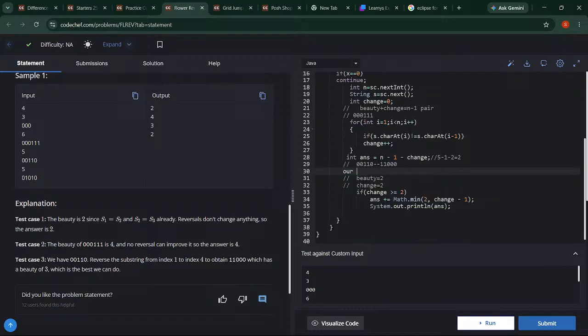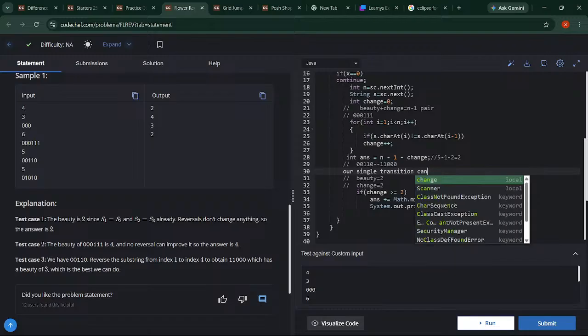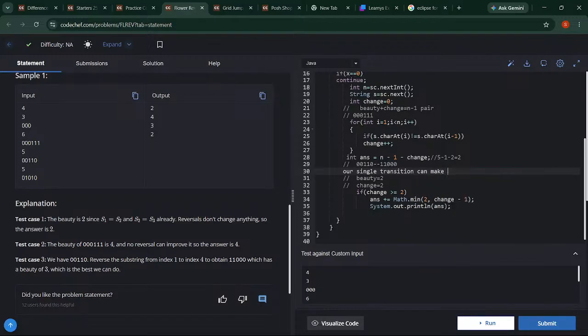Because our single transition can make at most a change of two, right? Here in this case, if we revert this part of the string, the part outside of the boundary will only lead to the change of the count of beauty.